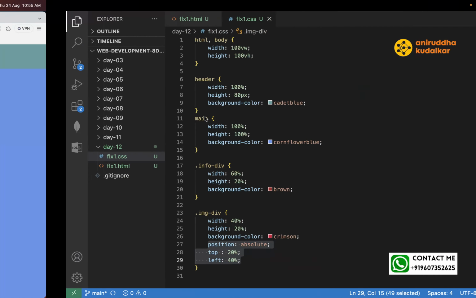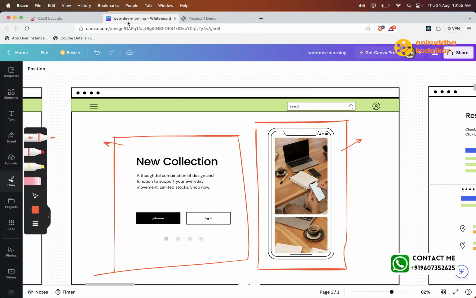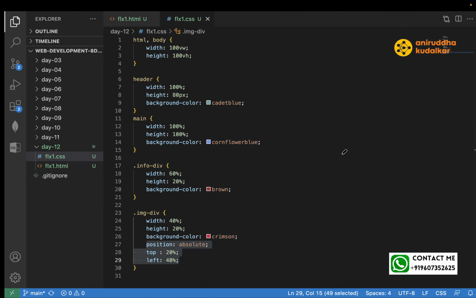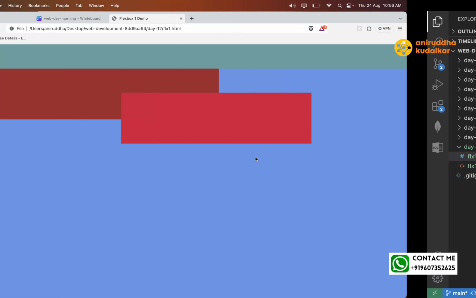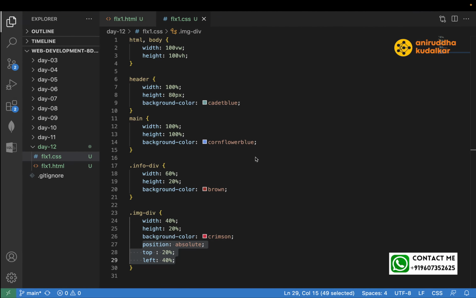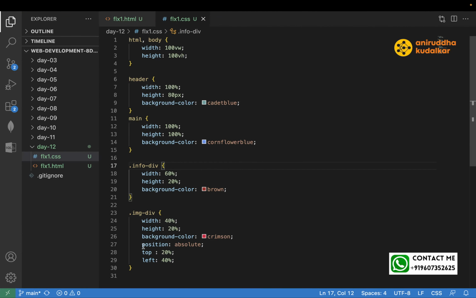So this was a question in front of us. This div and this div, how do you place these two divs one after the other? That is not possible if you don't use anything like a layout. So there comes what you can say, a layouting system.